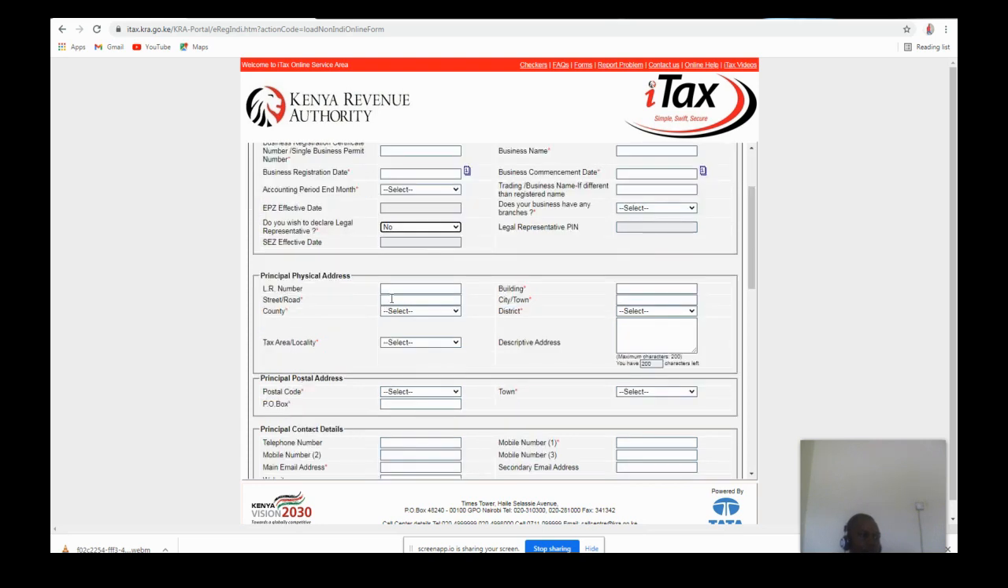Continue. And then here you fill in the street where the business or your company is located, and the building. You have to fill in the county. The county is in Mombasa, for instance. If it is in Mombasa, then you choose Mombasa. Like here, I can just take Mombasa as an example, just for you to understand. And here I can just fill in Kambo Road, just as an example.